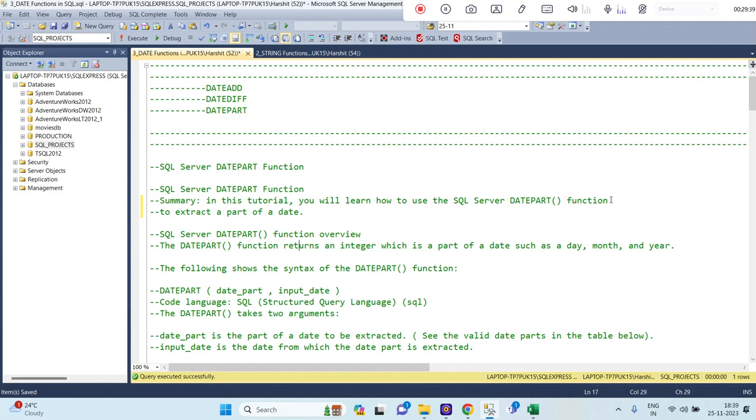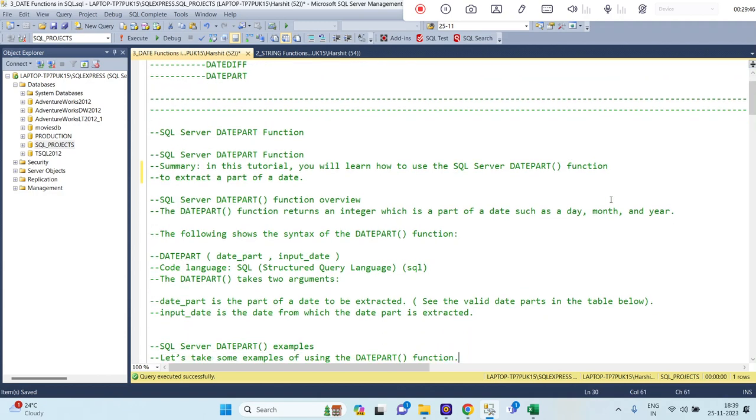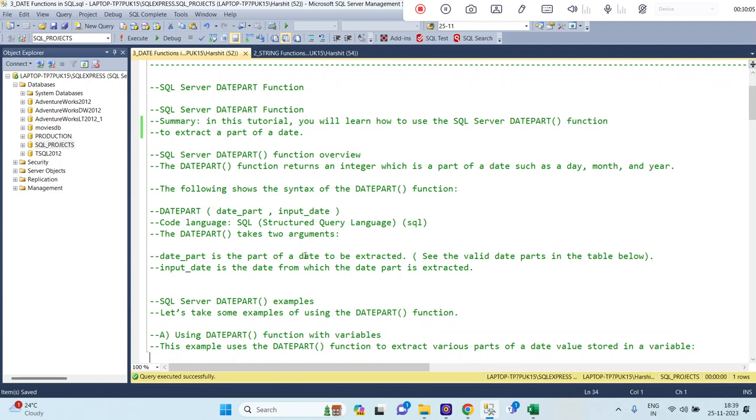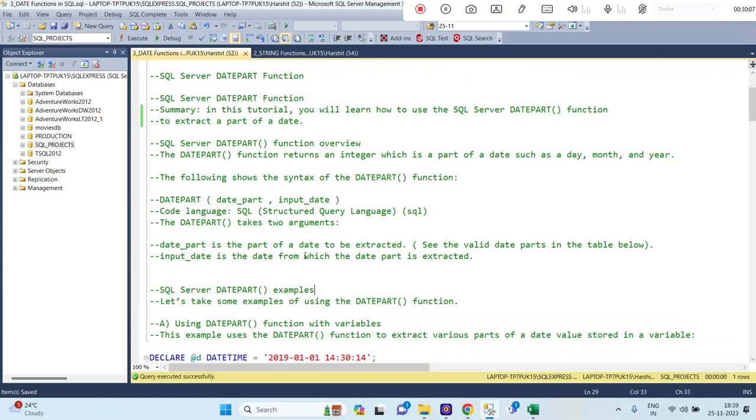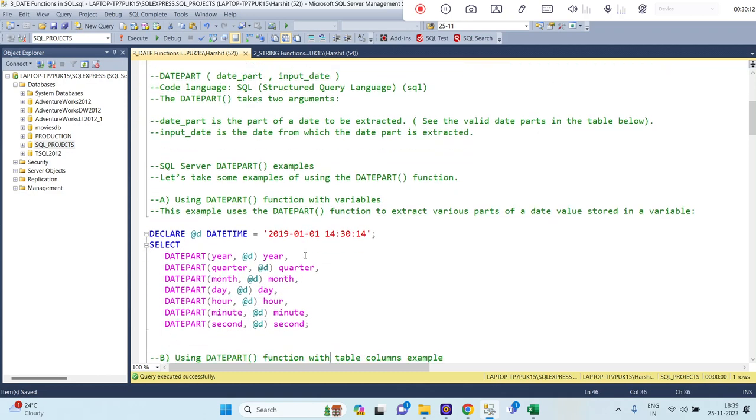The datepart function returns an integer which is a part of a date, such as day, month, and year. This is basically the syntax of the datepart function: date part and input date. So what do we require from the input date? Let's see directly the example.